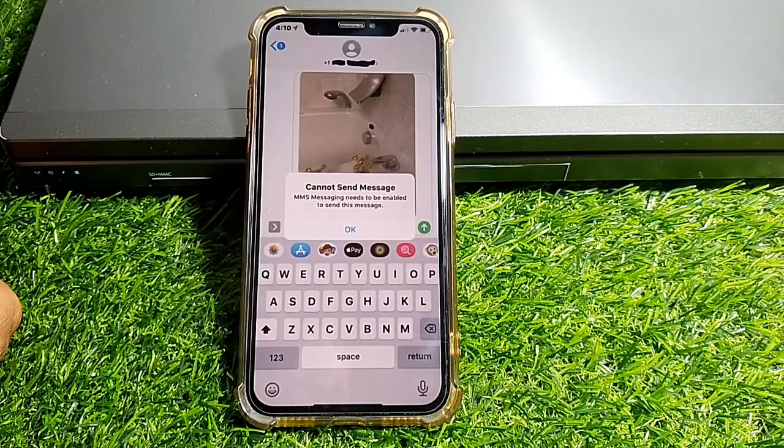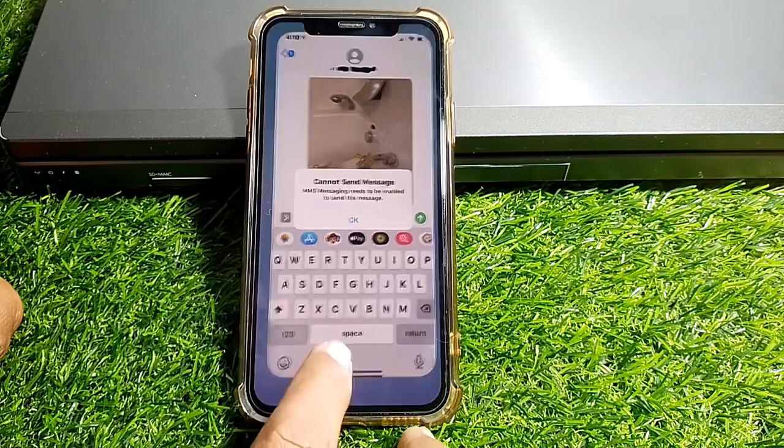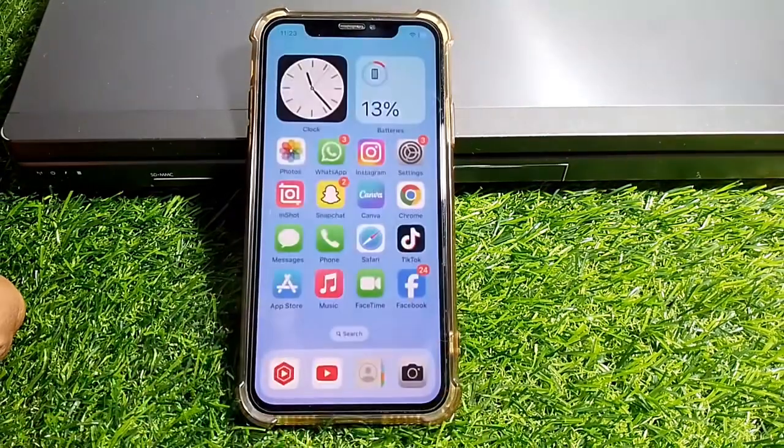So guys, in this video I'm gonna be showing you how to fix "Cannot send messages. MMS messaging needs to be enabled to send this message." Let me tell you that when you try to send the picture through iMessage and it's not working for you, guys, then what you need to do is just simply close this page.